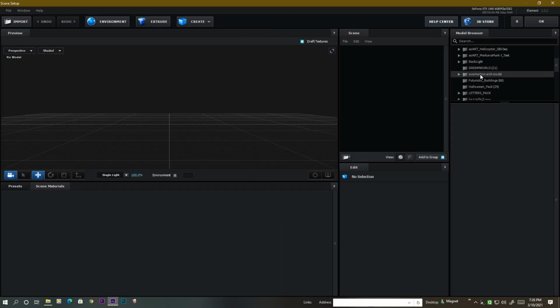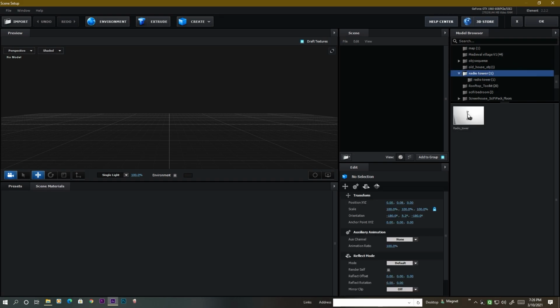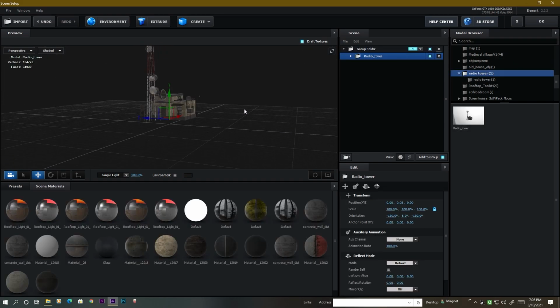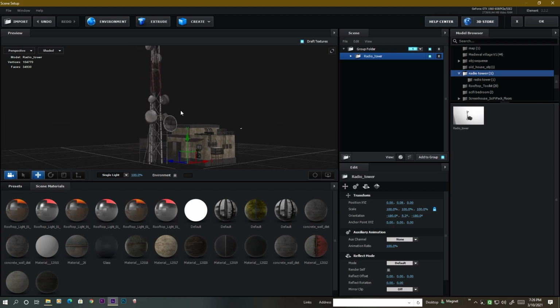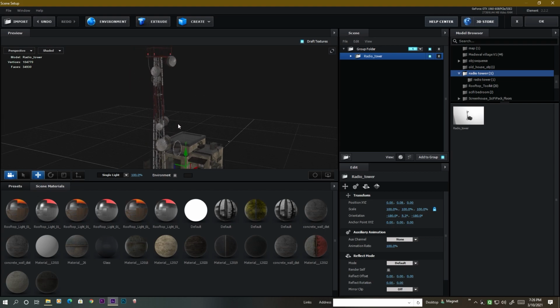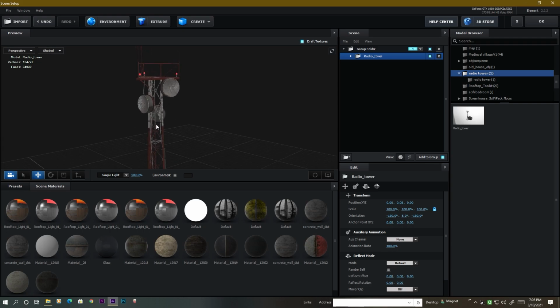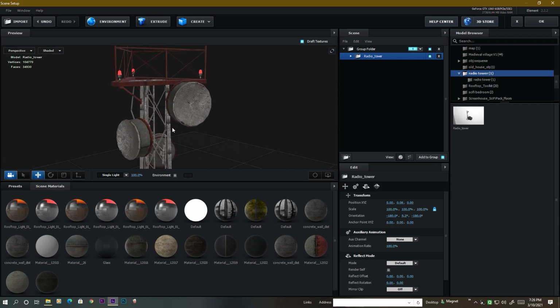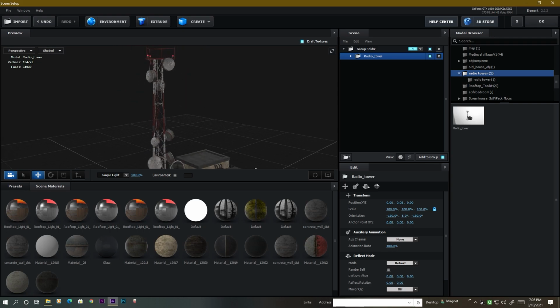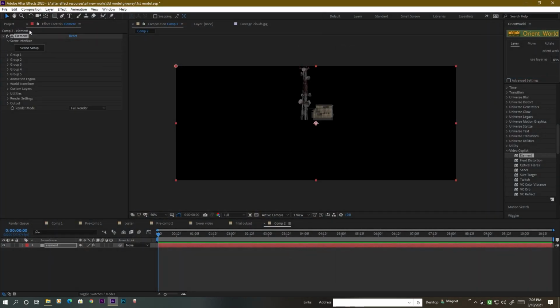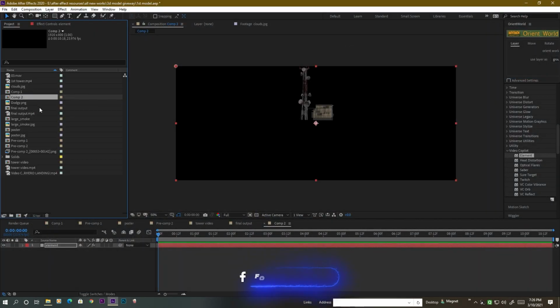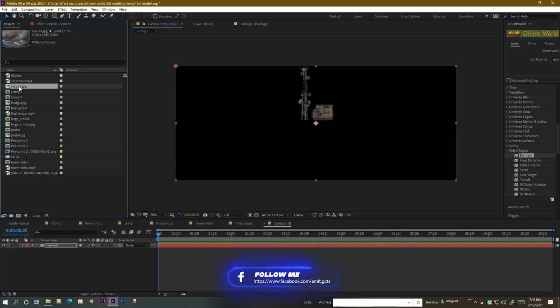Once you install this radio tower model, you will get the model in this place. Go to the model browser here and select the radio tower. Okay, so that is the model and it looks so nice. It is already pre-textured, so you don't need to texture it again. Now hit OK.